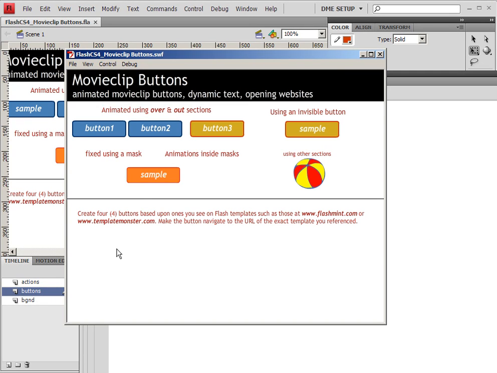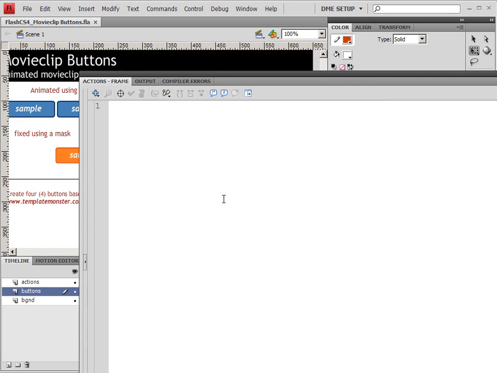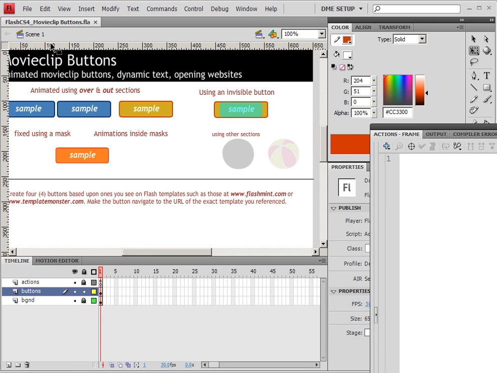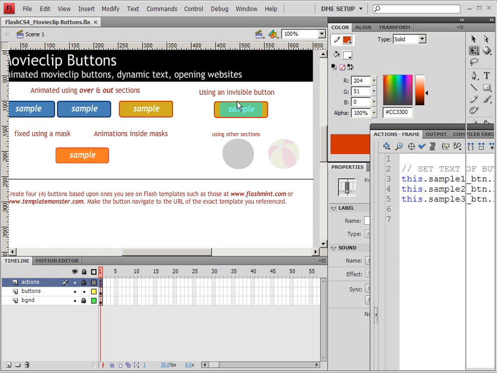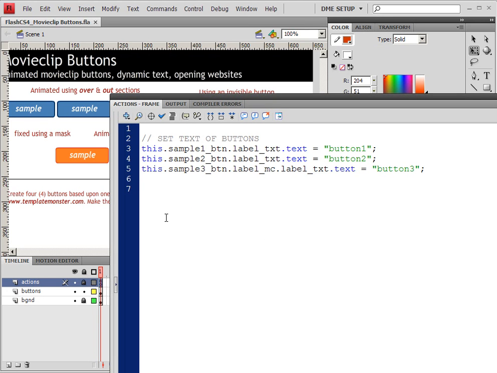So that when you click on those buttons, they will jump to that website. And you can do that, of course, on the main timeline. So you don't need to put that inside the timelines of the buttons themselves. You can put it on the main timeline just by putting it here where you have the code that has labeled your buttons. And that's it.